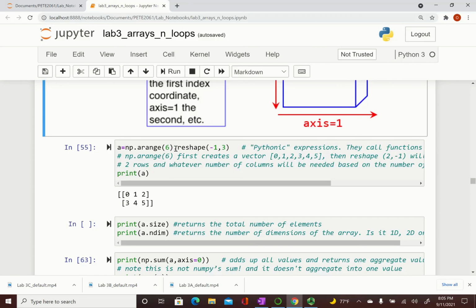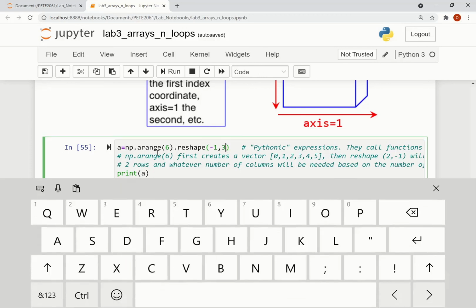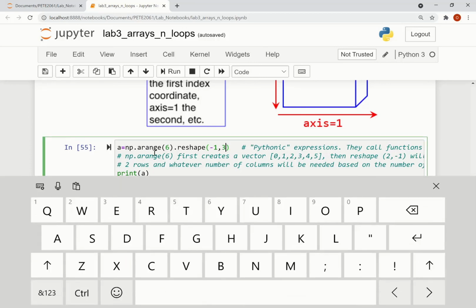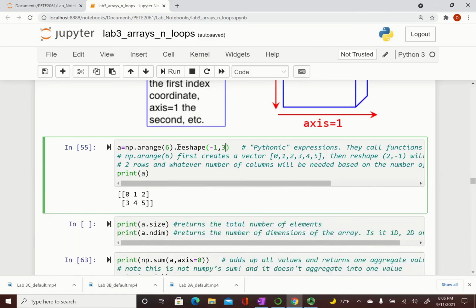And then in Python, we typically do this. The results from np.arange can also be operated upon by just using a dot function, and then you do something else on that. And the results from that, you can also do another operation on it, and you can keep having dots, and it will evaluate from left to right. So the evaluation will be from left to right.